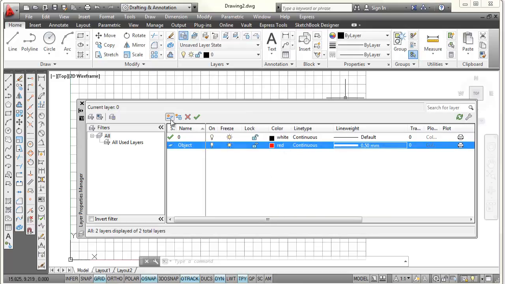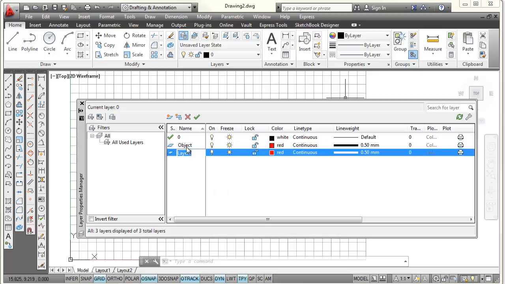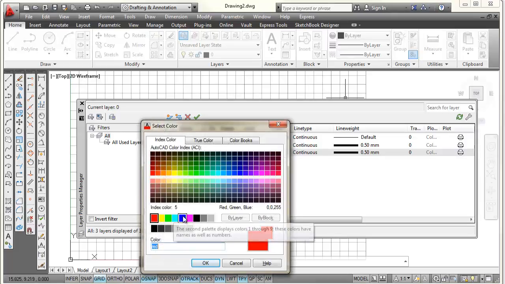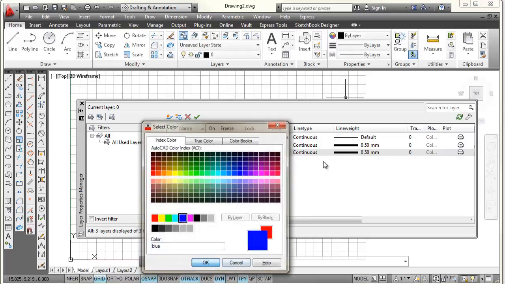So I'm going to pick on new layer, and what it's going to do, it's going to take the object layer, which is the last one I was working on, and just make a copy of it. So it's defaulting to red, continuous, and 0.5, but I'm going to change this. I'm going to make it a hidden layer. I'm going to type HIDDEN for my layer name. I'm going to pick on the color. I'm going to select blue and pick OK.